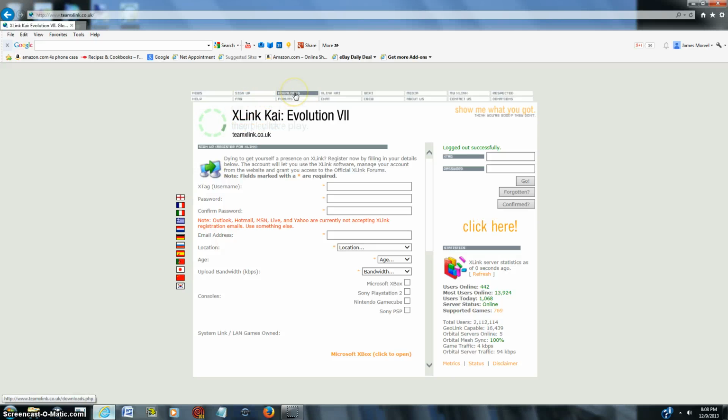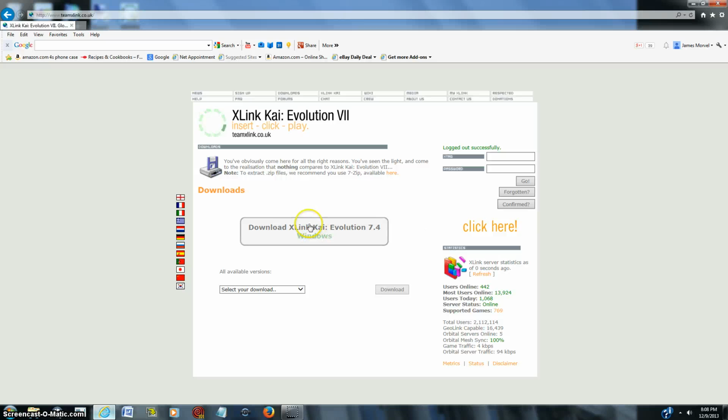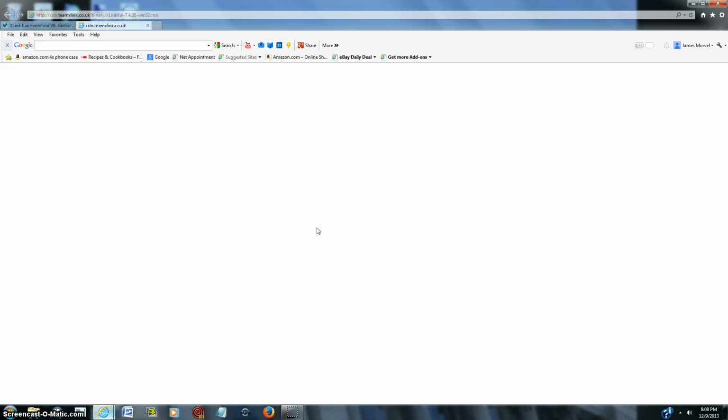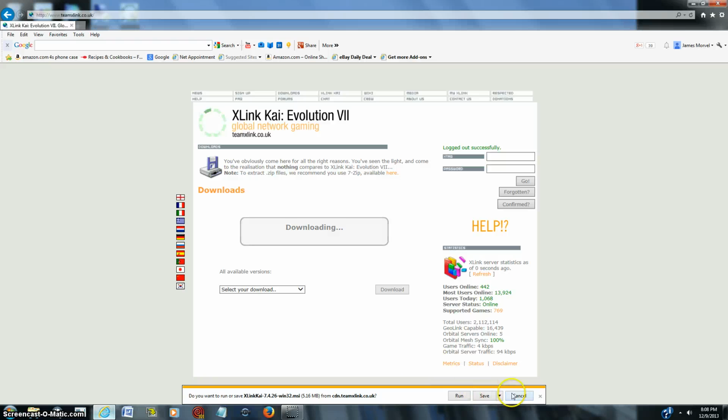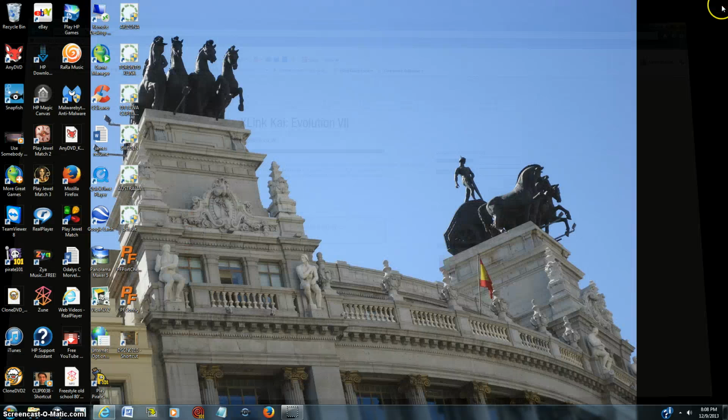tab. All right, you just click on that, and then you can click on this little drop down, and pretty much the first one here is XLINK KAI Evolution 7.4, which is already here, and you just download it and you run it. Okay, now I've already done that, so we're just gonna bypass that.